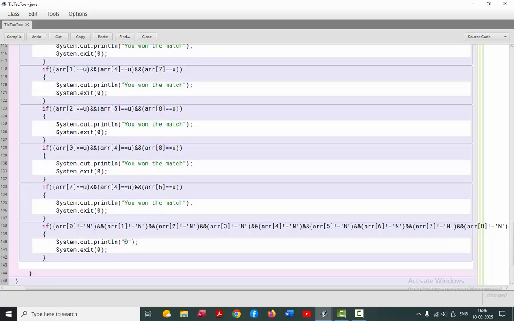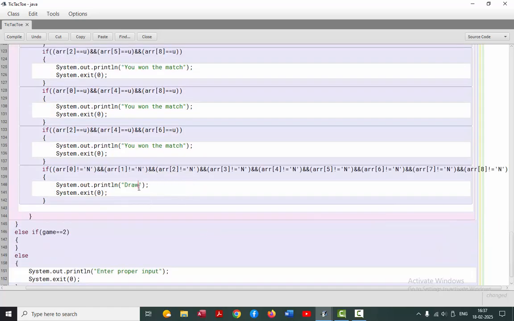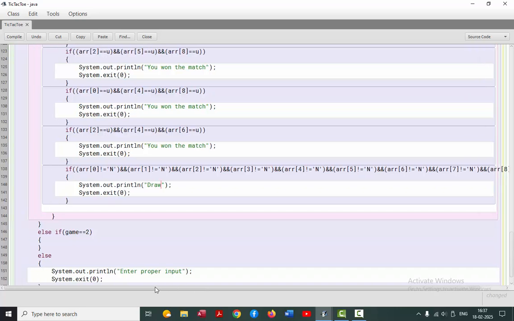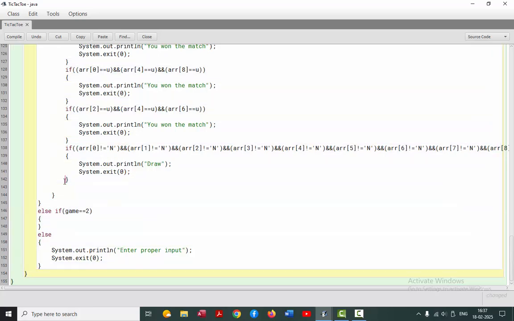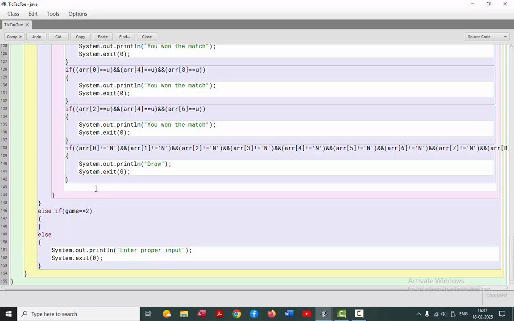Then type draw here. This can happen only if neither of the two people win the game. Neither of the players win the game. Neither the computer nor the player.